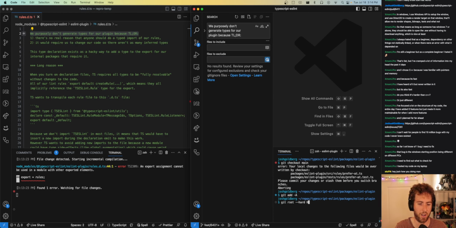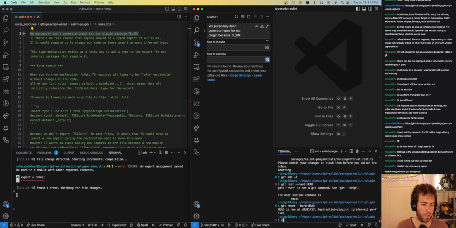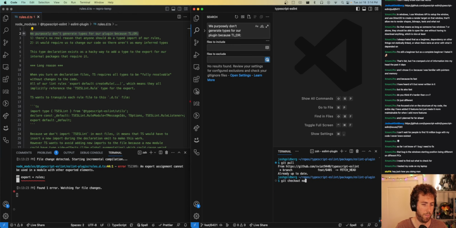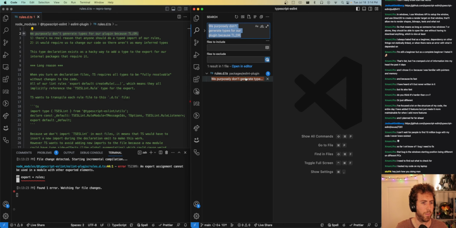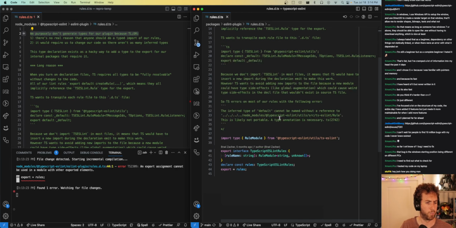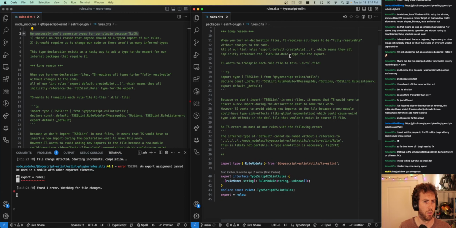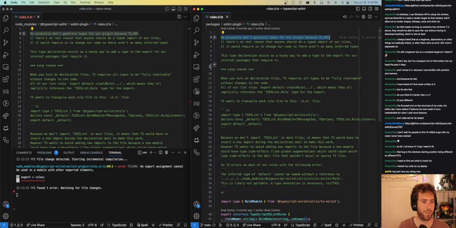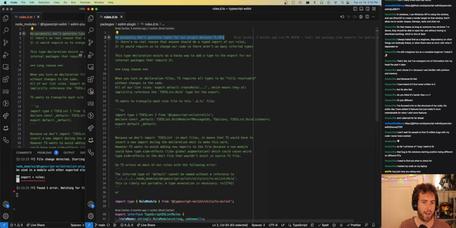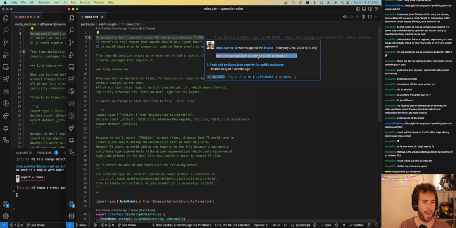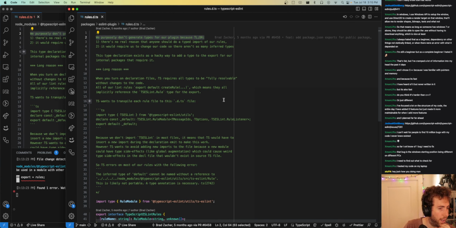Oh, reset hard head. Clear, git pull. Check out main. Okay. Here we go. Rules DTS. Okay. So this was added by Brad and one of the other maintainers in v6 when we added package JSON export support for public packages. All right.